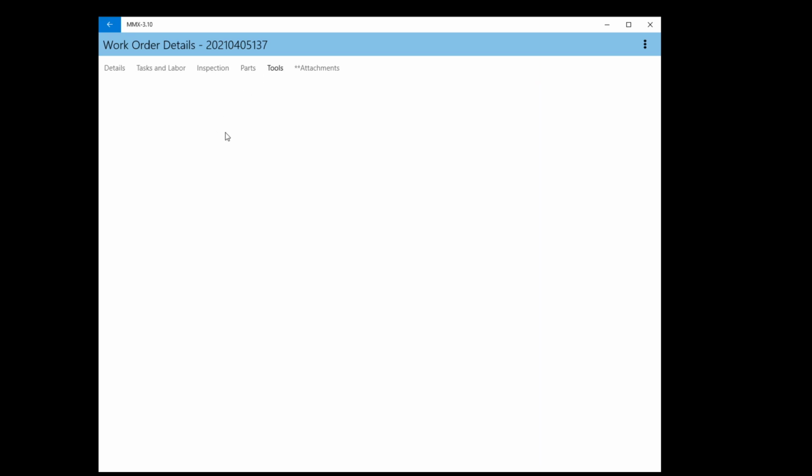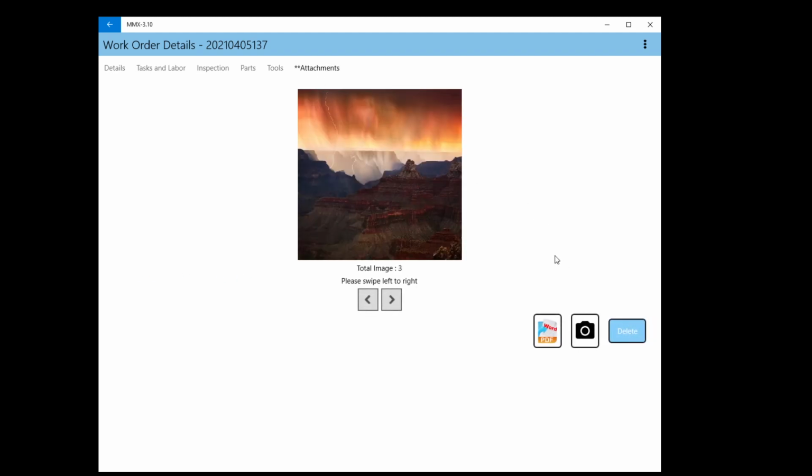The Tools tab allows you to add whatever tools might be required to do this job. In this case, there's no particular requirement for any tools. And the Attachments tab lets you attach a picture to this work order. So if the technician notices something is out of order that needs to be addressed, they can take a picture of that or take a before and after picture when the work is done.